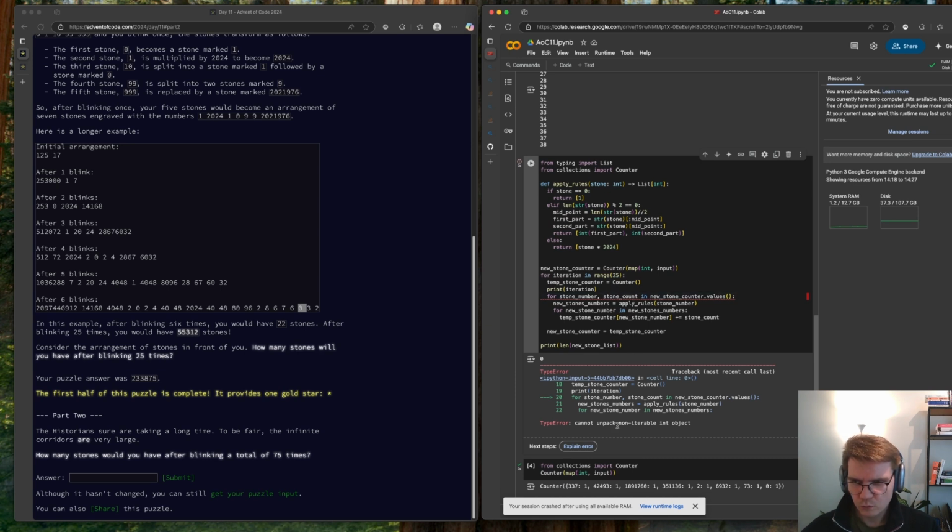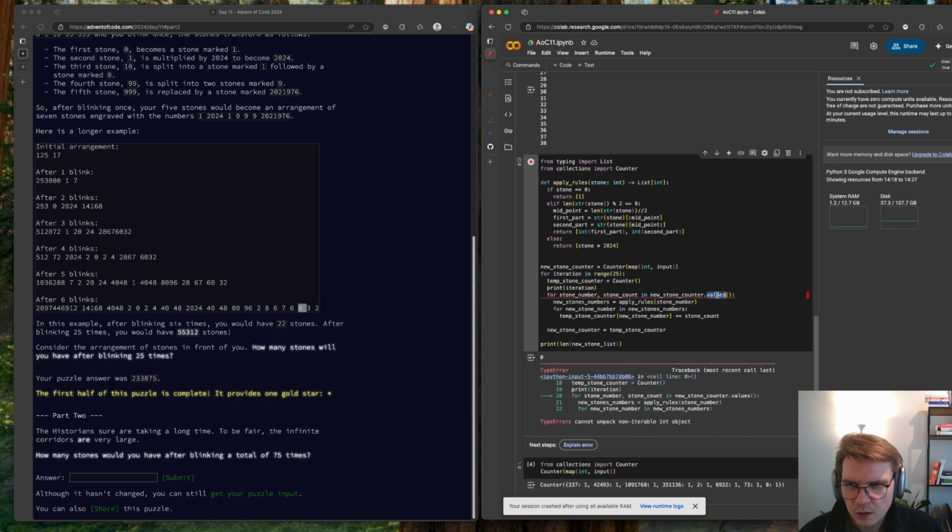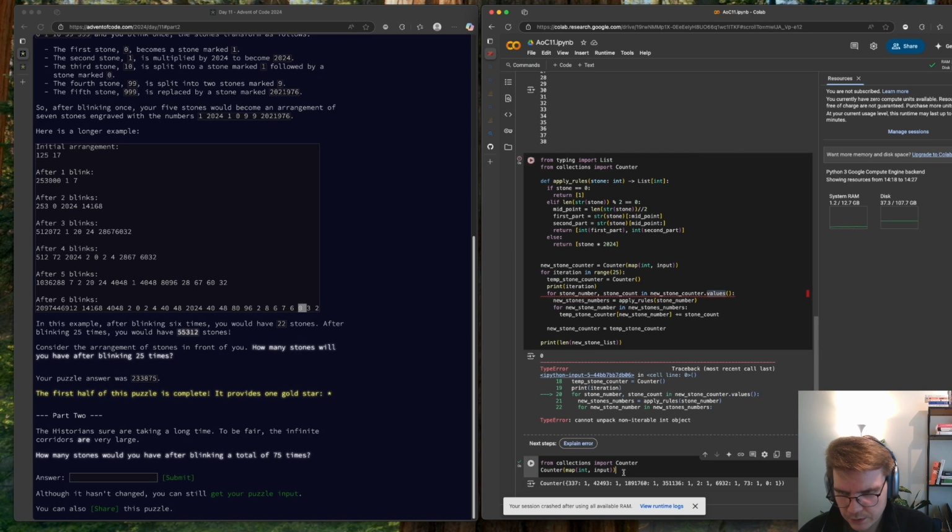Okay, cannot unpack non-iterable int object. Aha, values I think is returning only the right side. Let's double check. It might be that I need to use, yes, is it items? Okay, yes, items is returning the tuple.